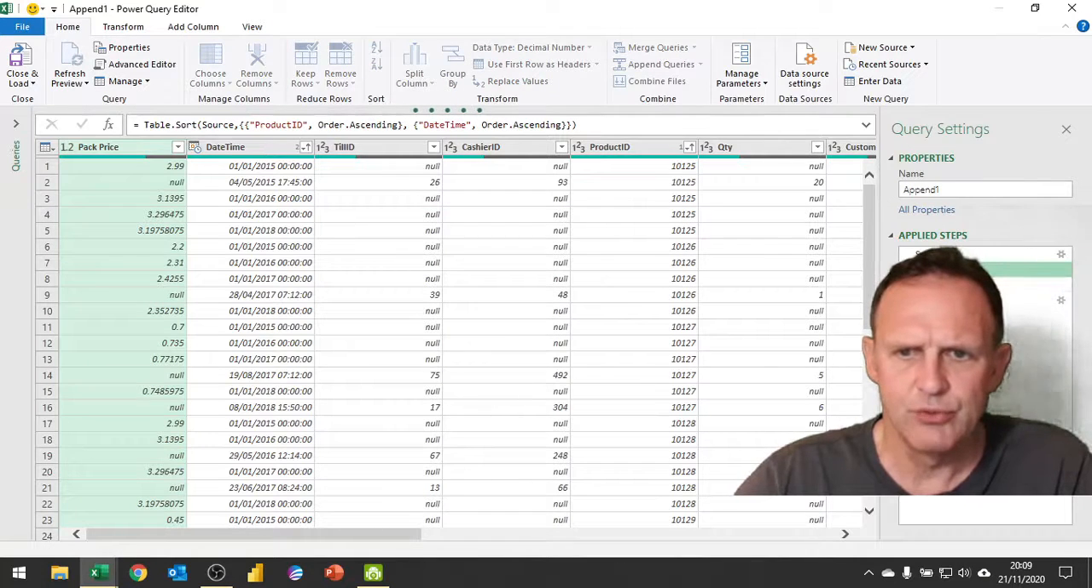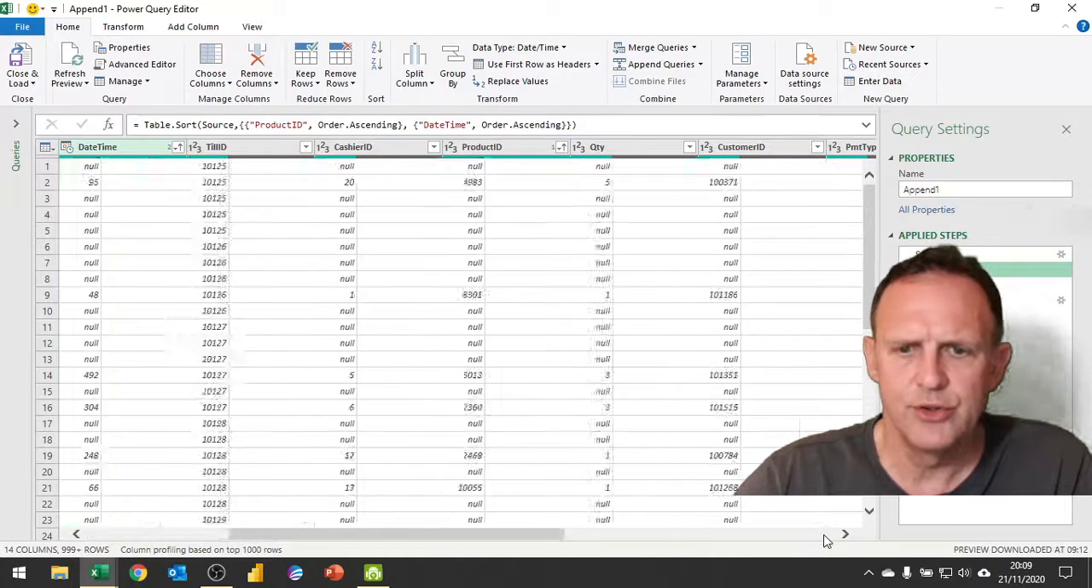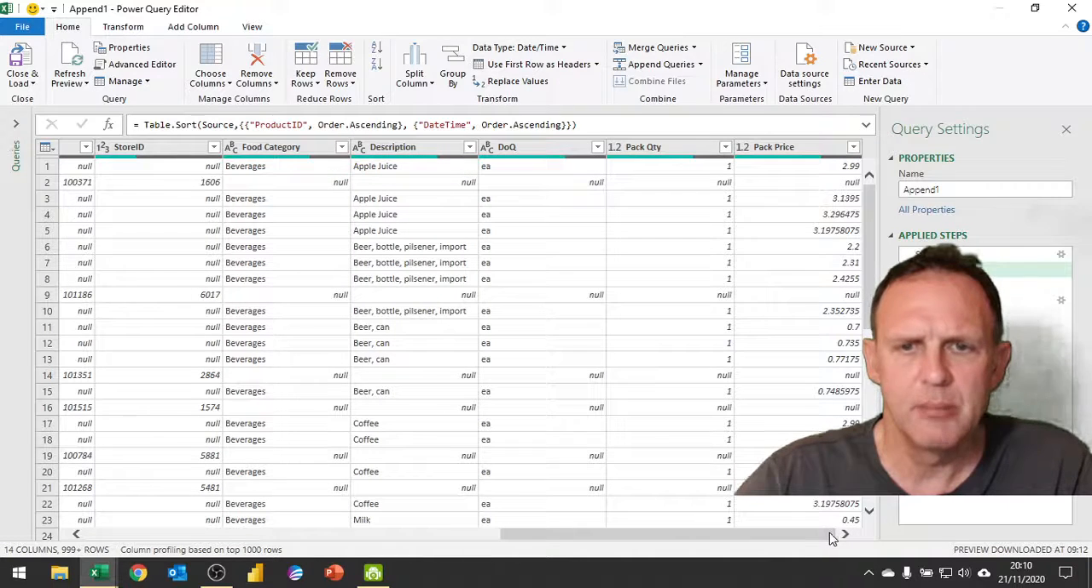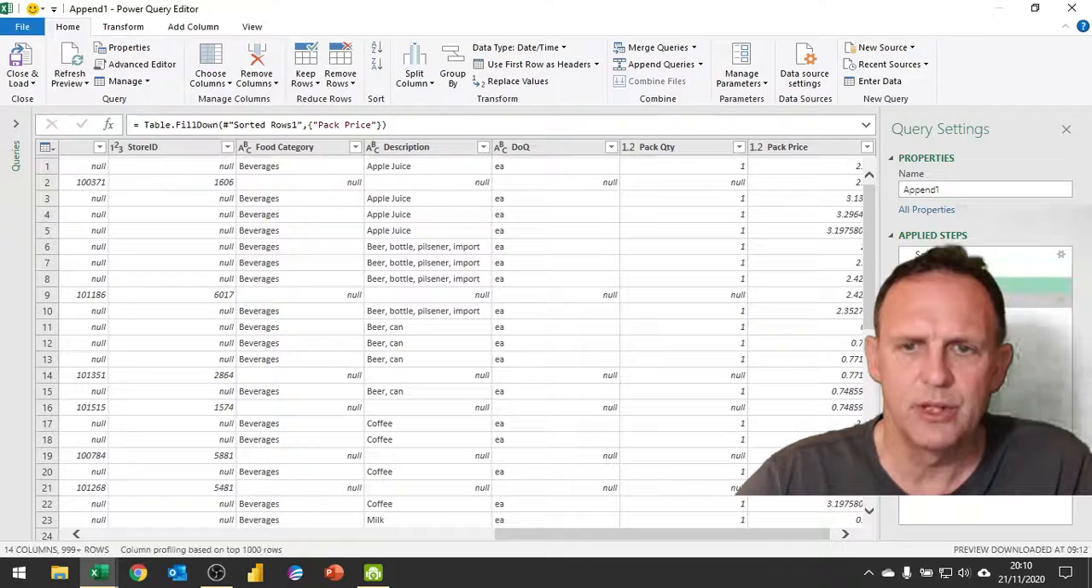So now we've just got the rows sorted, and once we've sorted the rows, we're going to fill down in the pack price. The reason we're going to do that is because we now have the value. In other words, this one is an update to the price, and this is a transaction. So now wherever we have a null value, the actual correct price for that point in time is the one immediately above. So we just fill down.